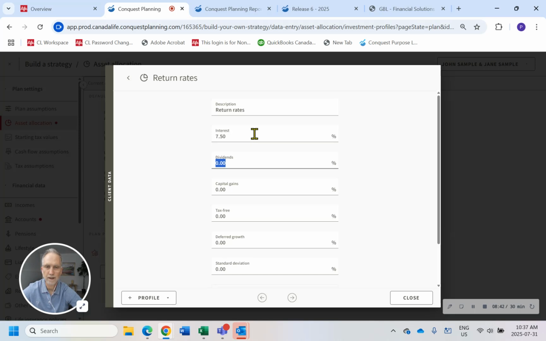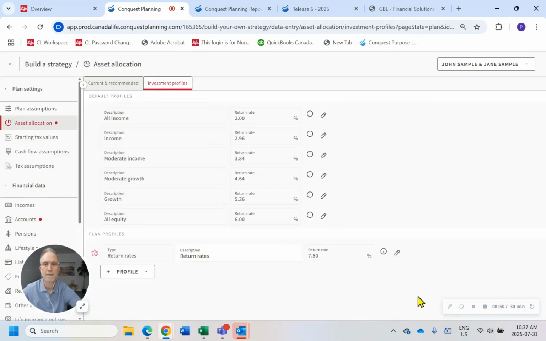It's a registered account, right? It's a registered pension plan, individual pension plan, but it's registered. So 7.5% interest would be fine. It's tax sheltered. And I'll just make a note here for IPP, 7.5%.